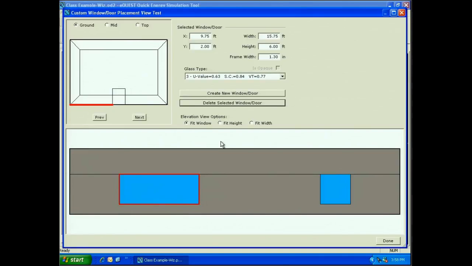Then let's make this window bigger. First, let's move it over to the left a little bit. Instead of having an X value of 49, let's change that to 35. We'll shift over, and we'll change the width to 20 feet. Okay.